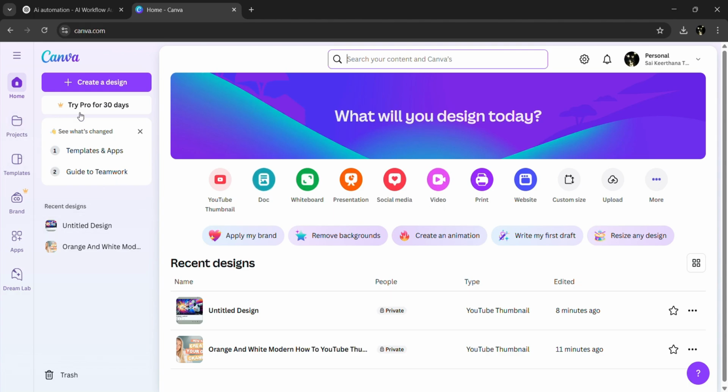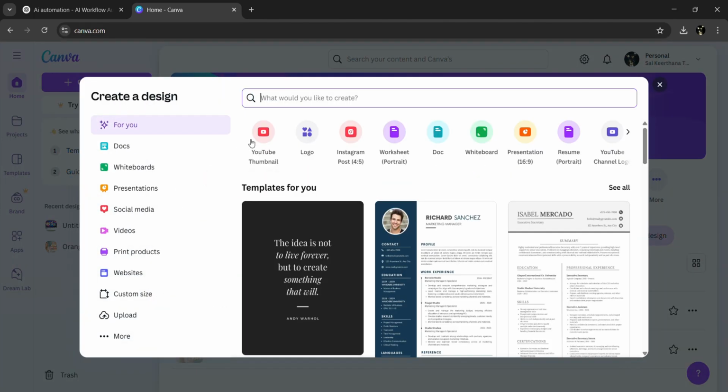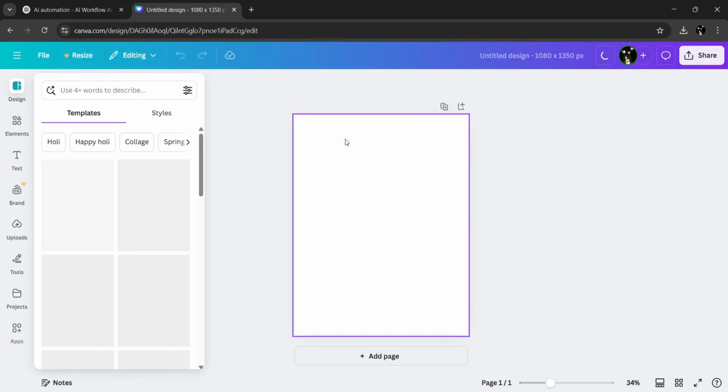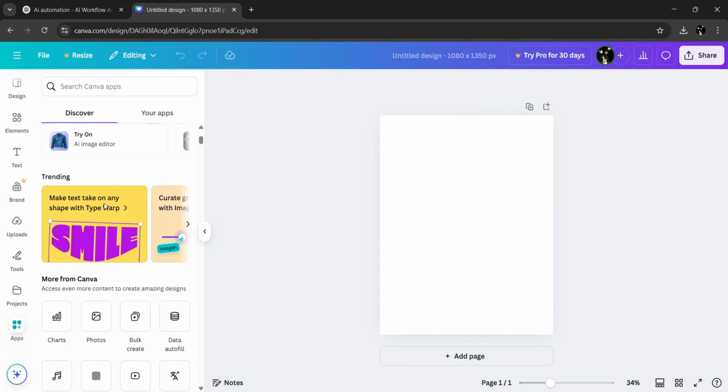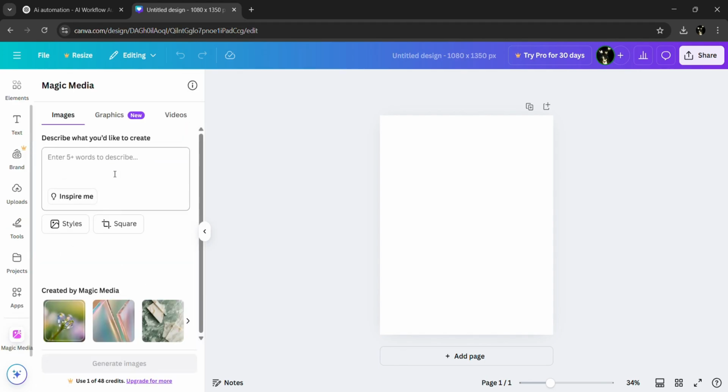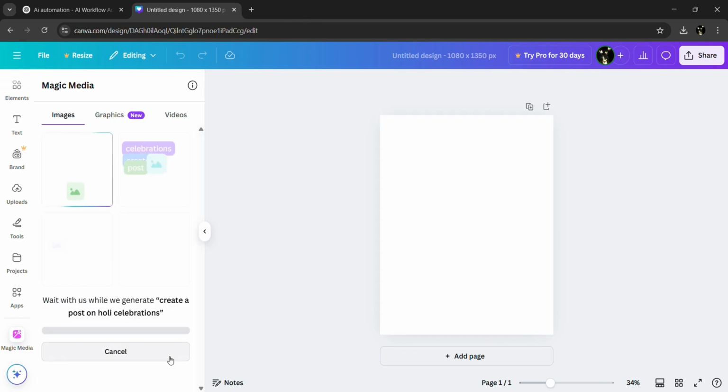First, we designed a vibrant Instagram post in Canva, perfect for holiday celebrations. We customized the template, added festive colors, text, and elements to make it visually appealing. Now here's something even more exciting. I use the text-to-image option in Canva, which allows you to generate images directly from text, and it's super easy. Here I am typing a text prompt like, create a post on Holi celebrations, and clicking on Generate Image. After just a few seconds, Canva's AI creates multiple images based on the given text.